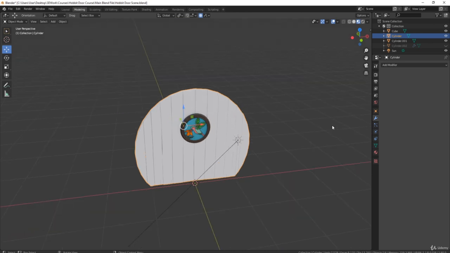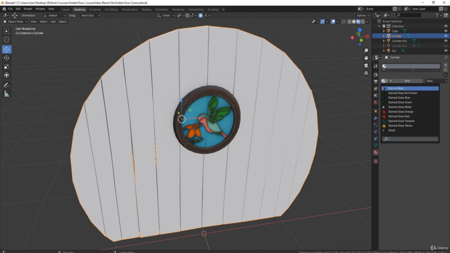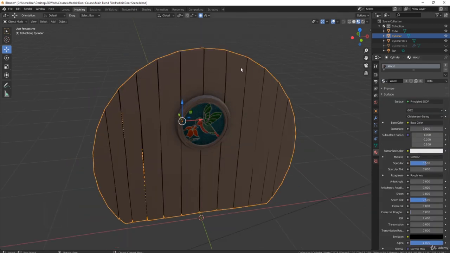Alright, so now we need to bring in the actual wood. So let's come over to our materials panel, which is this button here. And what we're going to do is click the plus button, because we don't need a new material, because we're going to use this same wood as what we've used for our stained glass window. Let's click the down arrow. Come down, you'll see the one we've named wood. Click that on, you'll end up with something like this.